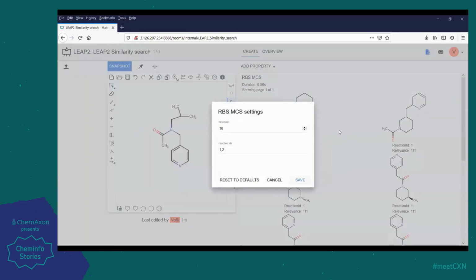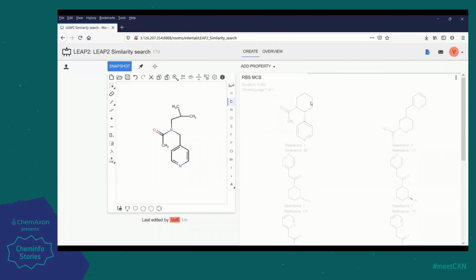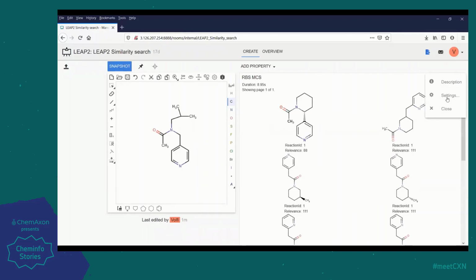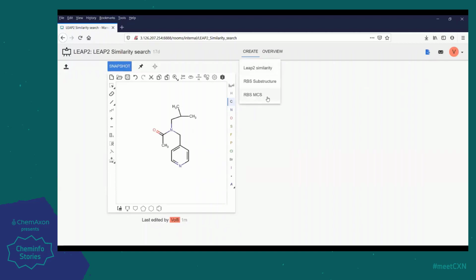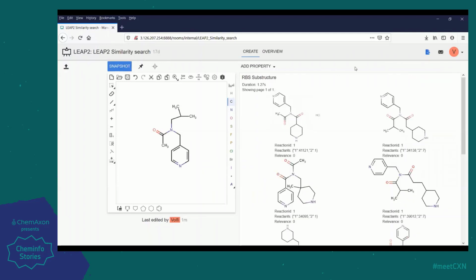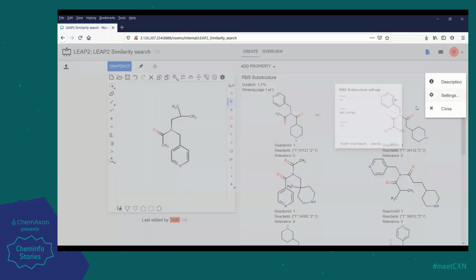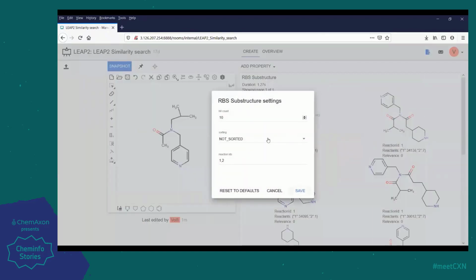In your case, you can set the reaction here as well to search on, and the third one is just like the same. I will show you if this finishes. It takes about 9 seconds. I close this, and now I add the substructure search, and substructure search has other options as well. We've got a not sorted one. This is probably the less interesting.